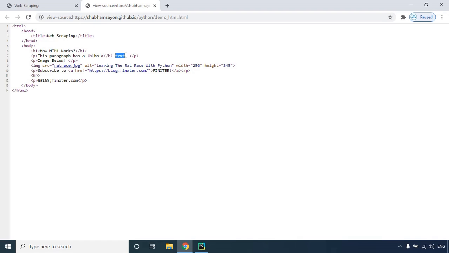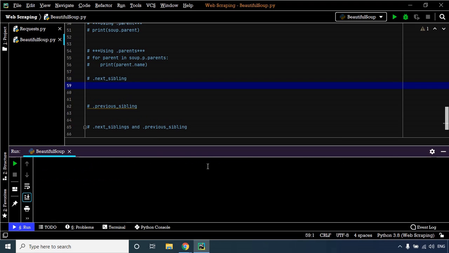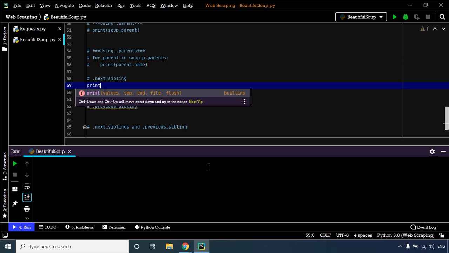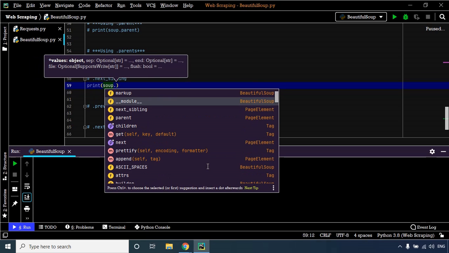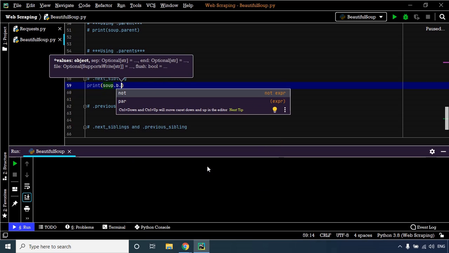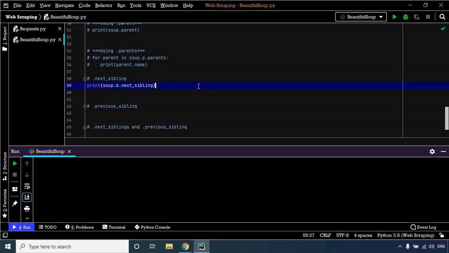Now let's try and extract these siblings in our code. So now let's use the next sibling attribute in order to find the next sibling for the bold tag. So print soup.b, which represents the bold tag, and then let's use the attribute next underscore sibling. This should print the next sibling for our bold tag. Let's execute the code.